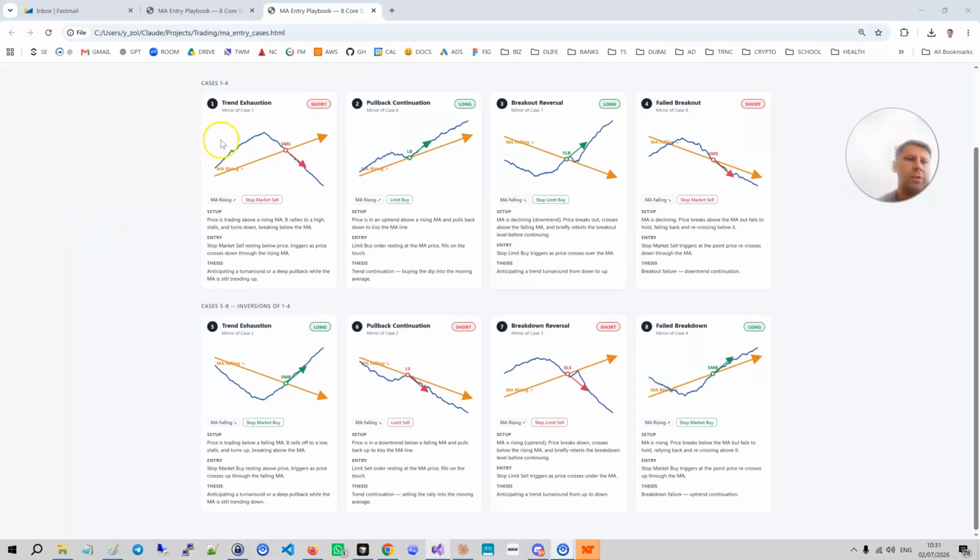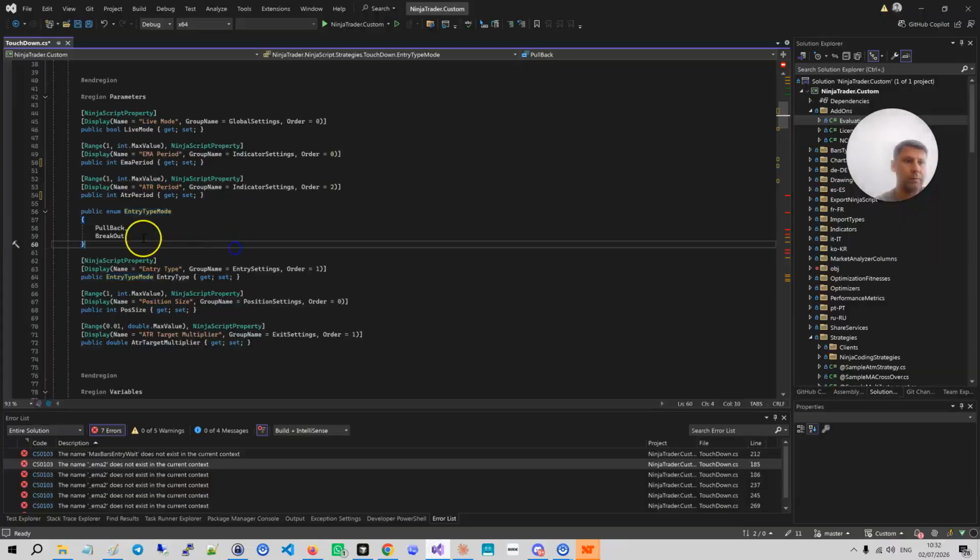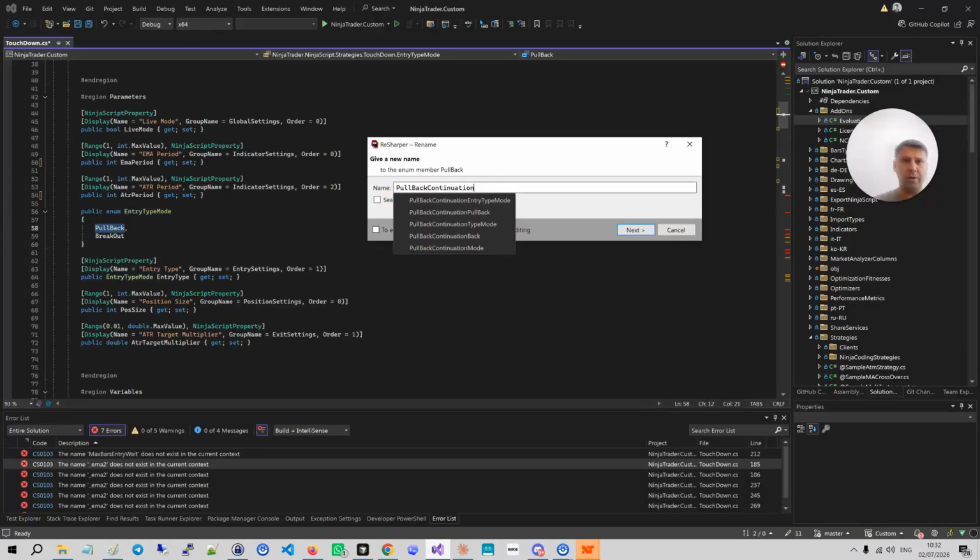This is trend pullback continuation. This is clearly a pullback and a continuation. So we have a rising MA, and we pull back to this MA, we limit buy, and we continue. So let's call this one pullback continuation.